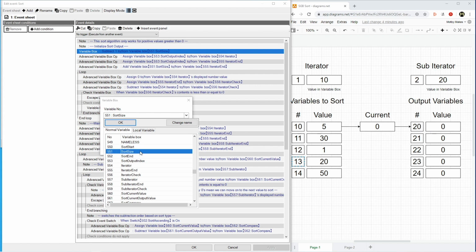Sort size is telling me how big of a set of variables I want to look at. This is very similar to having an array in most programming languages. So if sort start is 10, sort size would be 5. 1, 2, 3, 4, 5. It's saying that I want 5 total variables to sort.